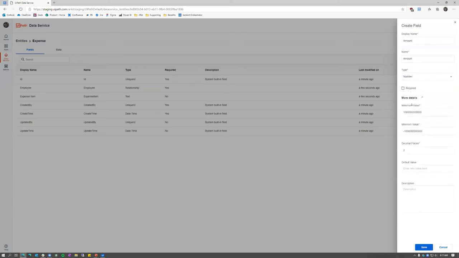Now, when I set it to number, for every data type there are different types of additional parameters available. For text, like what is the length? For number, we have a richer set available in terms of maximum and minimum value. So here I can set, hey, expense cannot be negative. So I'll set the minimum value to 0, and decimal places of 2 is good enough. So I can save that.